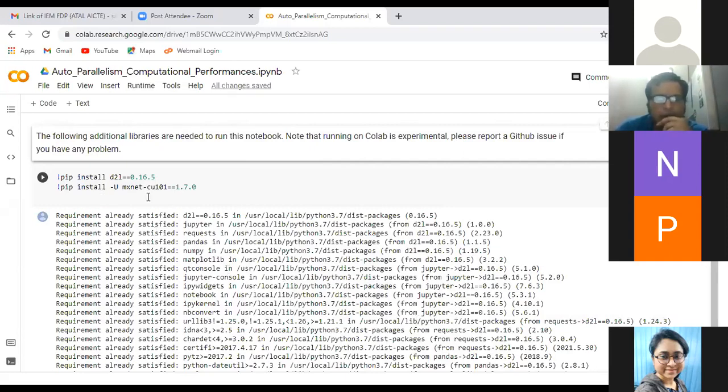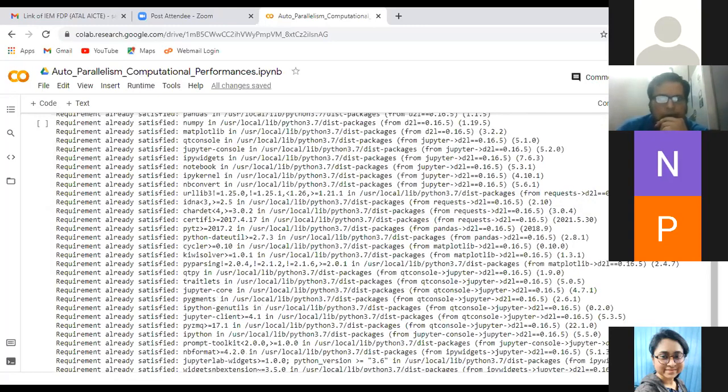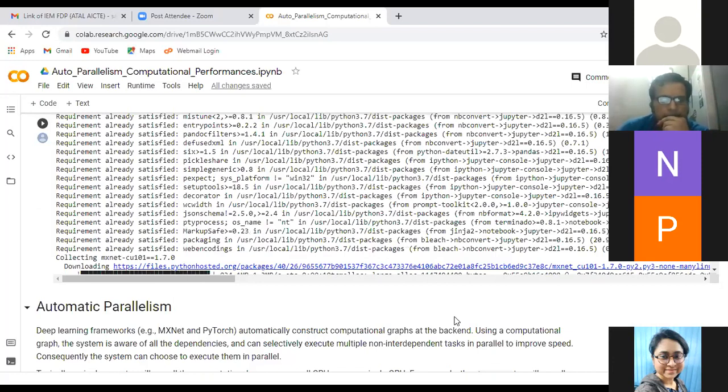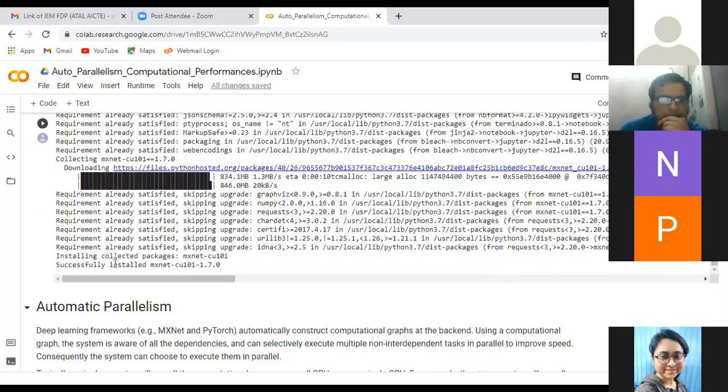So pip install d2l==0.17.5 and pip install mxnet-cu101. These two things, kindly incorporate, and then once you are running on a GPU, all requirements will be fulfilled as per the module package requirement. Once we are done with it, you will be able to see the following output regarding the download of the packages. We'll see successfully installed packages, successfully installed mxnet. Then we will go for the automatic parallelism steps.